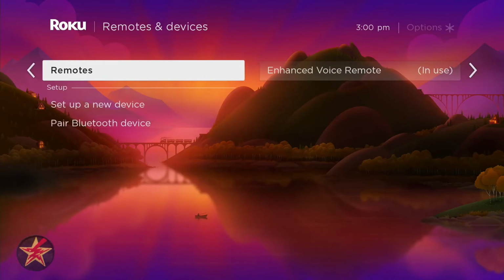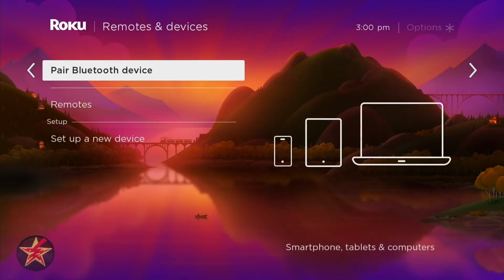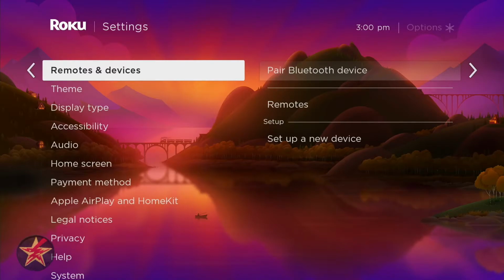We're going to come all the way back. You can set up a new device from here. So if you picked up a new remote and haven't lost your current remote, or you can utilize the Roku app to get to this screen, or you could pair a Bluetooth device to your Roku. And that has been our remote and devices.